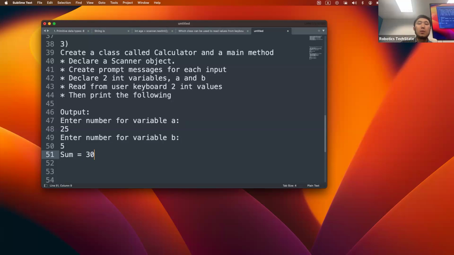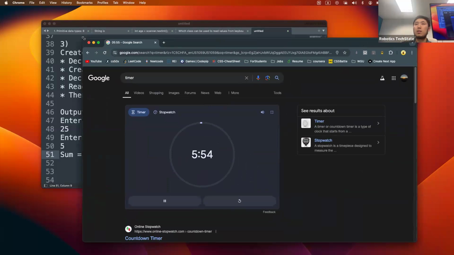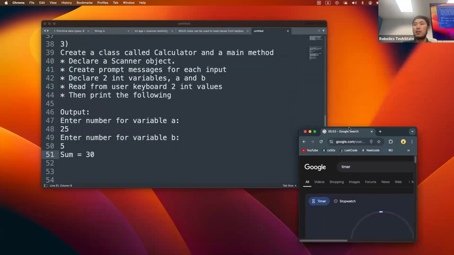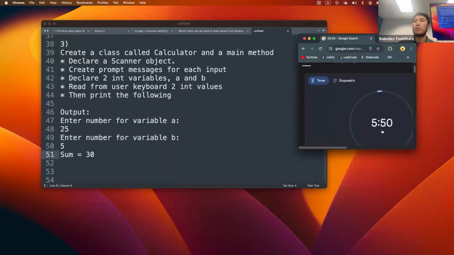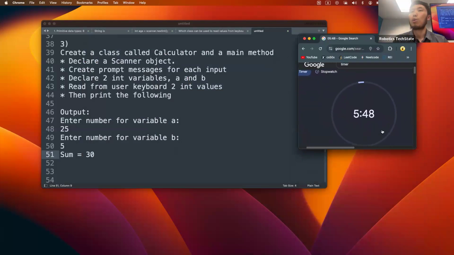All right, let me create this timer. You're given about 6 minutes, guys. There should be a scanner, prompt message, and two variables.